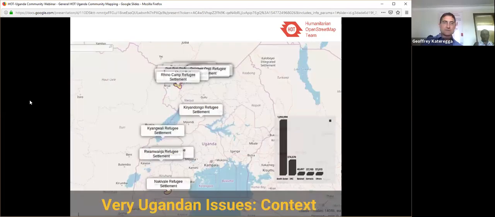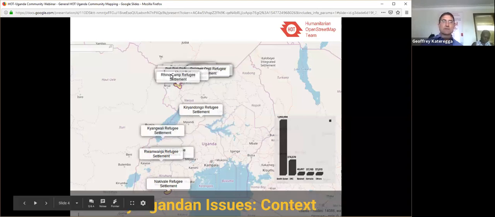So the borders in the north, this is South Sudan in the north, and then this is Congo in the west. So you can see some of these settlements date way back to the 1950s, and they've had different refugee populations. So Nakivale has 10 different nationalities in it. Very ethnically interesting. And also, of course, the main thing is to get everybody working together.